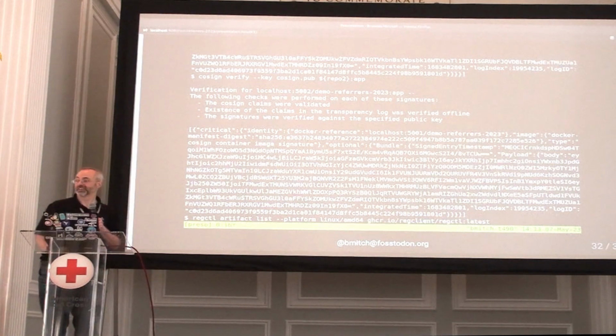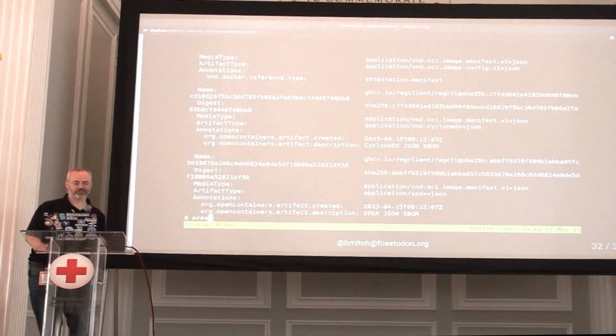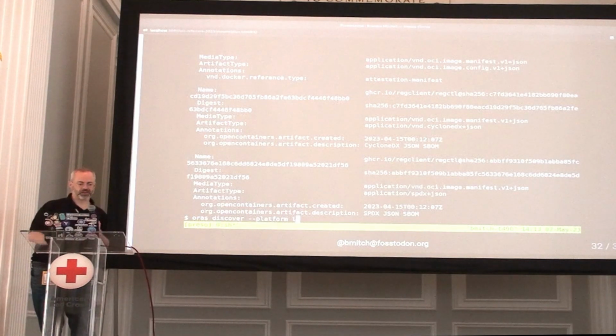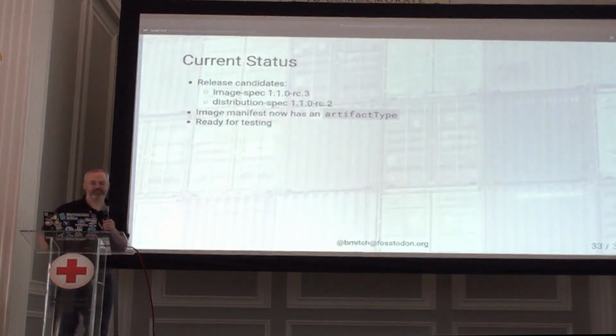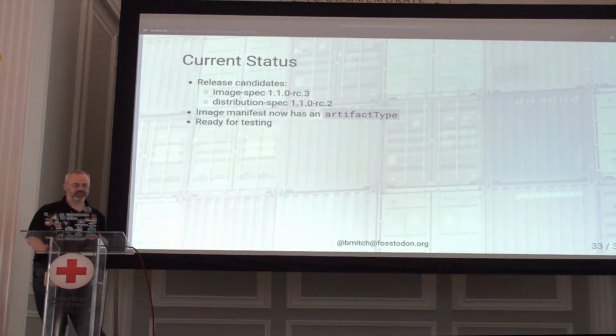All right, so this is how we get all this stuff shipped across different registries. Got more details here on those discover commands. I don't want to bore you all with some of those details up there. So this slide is a little bit dated. We've got a new release out. We're actually looking at RC5 right now for the image spec, and I think distribution spec is probably an RC3. We're getting close to releasing.